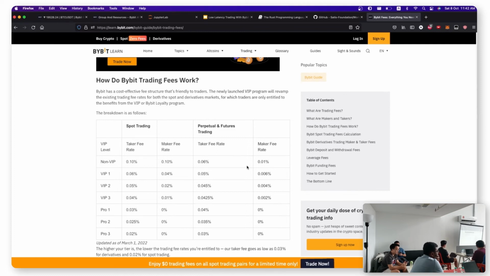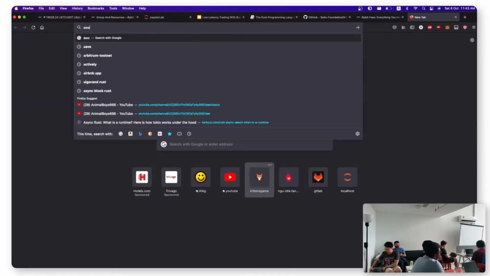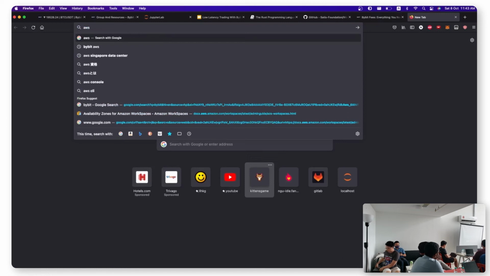Yes. What would be the ideal market? You mean in the real world, ideally? Yeah. In crypto or in TradFi? Okay. So I can show something. That's a good question. So let's dig deeper into what AWS can offer for the machine instance type.